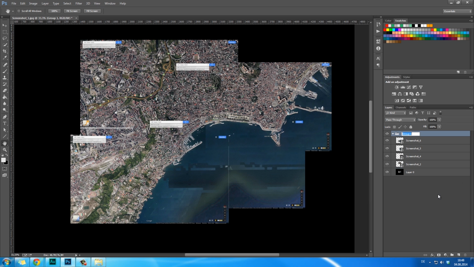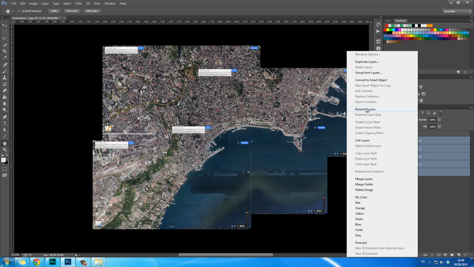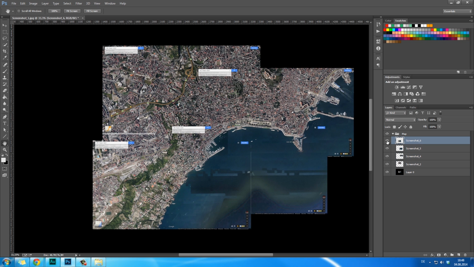So we got our map, not our MAU, our map. And what we have to do now is simply stamp or use the spot healing brush tool so we can get rid of those kind of things here, the user interface. What I'm going to do now is rasterize these layers and give them all a mask, a layer mask, so we can blend that in real quick.